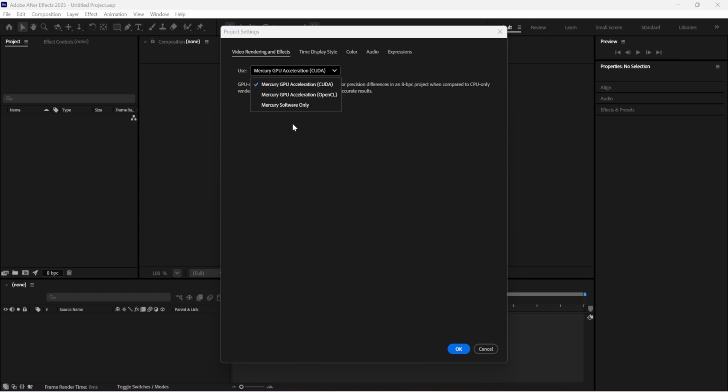However, if you find that the options for Mercury GPU acceleration are grayed out, this might indicate that your GPU isn't supported or that the appropriate drivers aren't installed. In that case, After Effects will default to the Mercury software-only setting, which will use the CPU instead of the GPU to render and process effects. This isn't the ideal setup if you're aiming for top performance, so double-check your GPU compatibility and ensure your drivers are up to date. Once you've made your selection, finalize your changes by clicking the OK button.